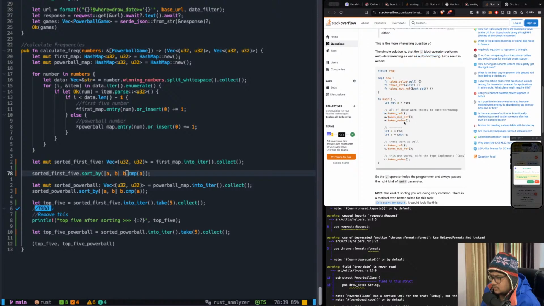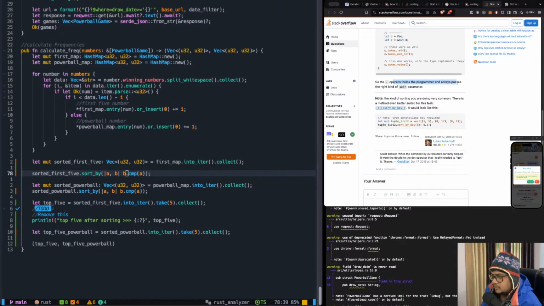Okay, take a struct Foo. This works if the type implements Copy. So the dot operator helps the programmer and always passes the right kind of self parameter. Okay, type annotation not required. This is a method even better suited for the task, sort_by_key. It would look something like this. We have a tuple, and then sort_by_key with k.1.